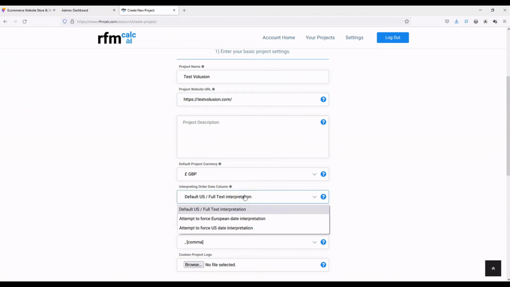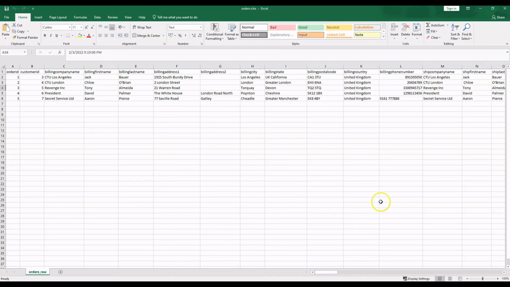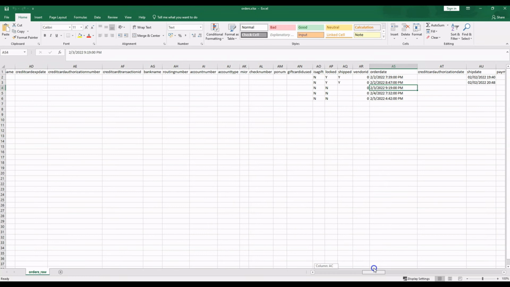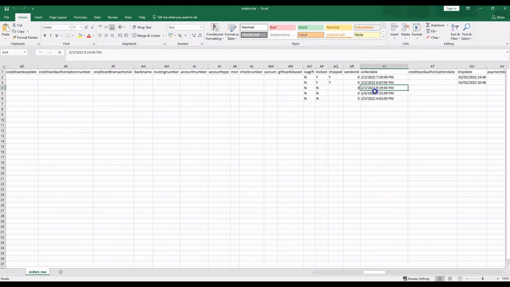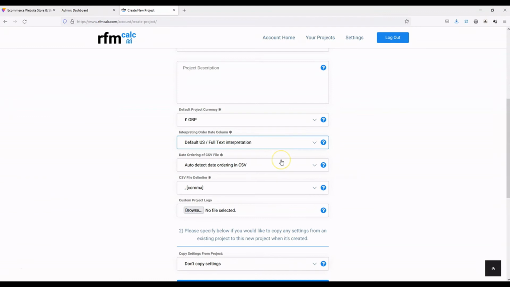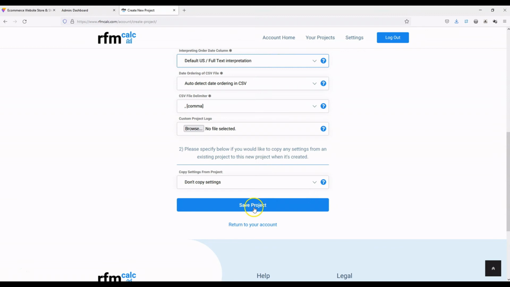So if you put European date interpretation here, it will fail because it will think, if I just go back to the order dates over here, it will think this is a European date, so just leave it as the default and it will default to the US interpretation for that. That's absolutely fine. As I mentioned, the ordering of the orders is oldest to newest, but auto-detect is fine, and it uses a comma for the delimiter, which most CSV files do, so that's fine as well. So that's all we need really for the settings.